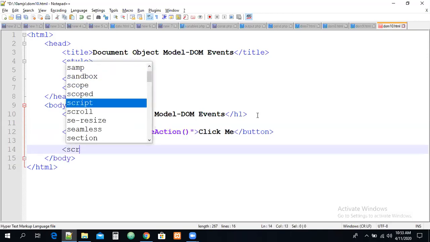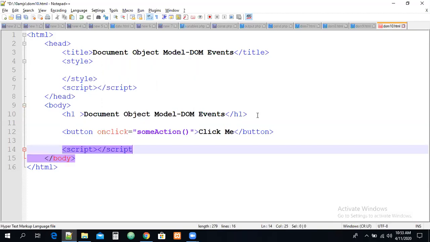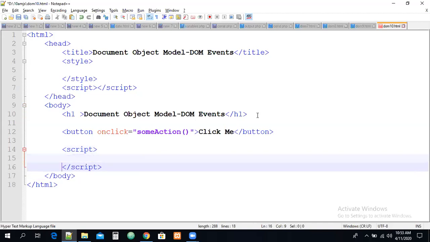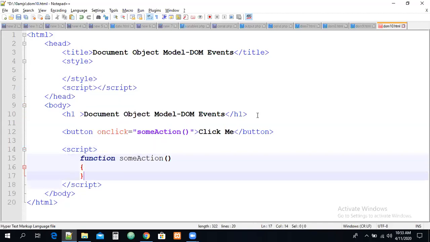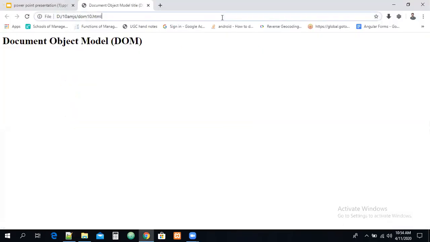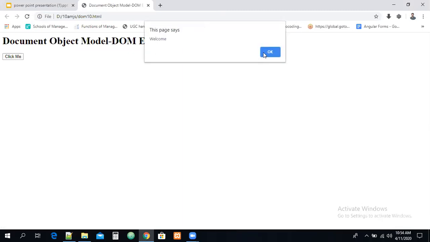So I have to take a script tag, define the function here and write some logic inside of it, any logic. I'm just writing an alert here, something like welcome. Check it, run the file and refresh it. Now, click me. I'm clicking on it, and you are getting the alert.